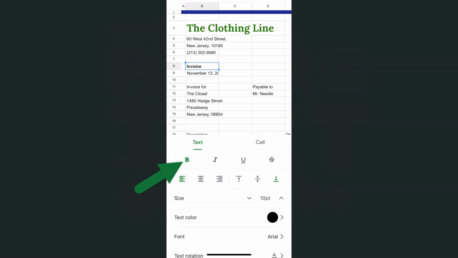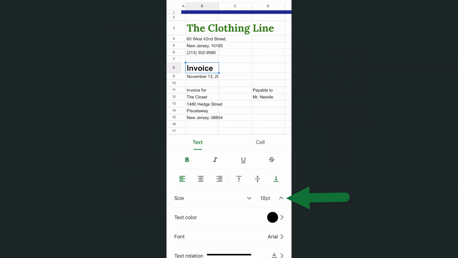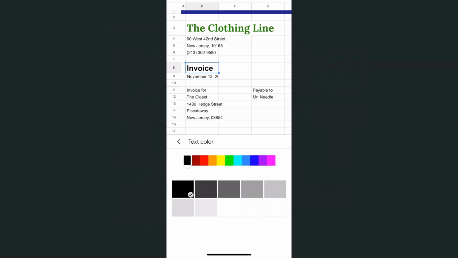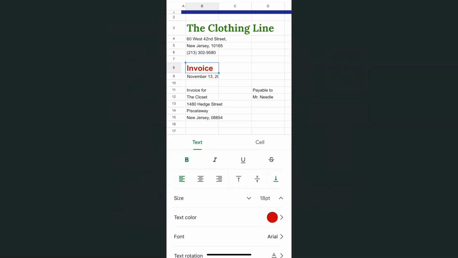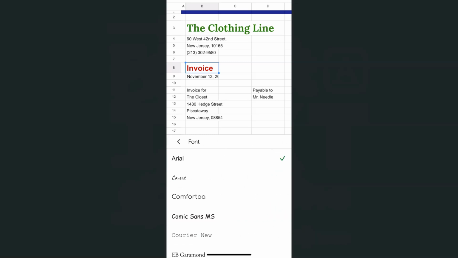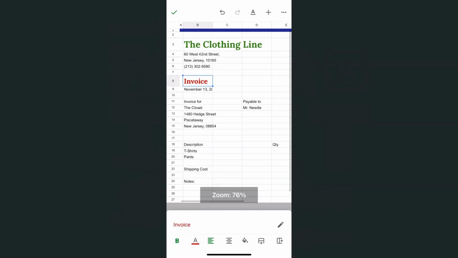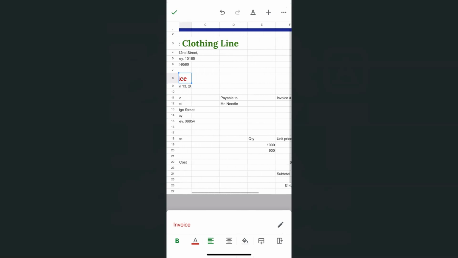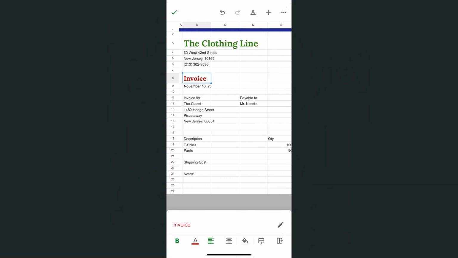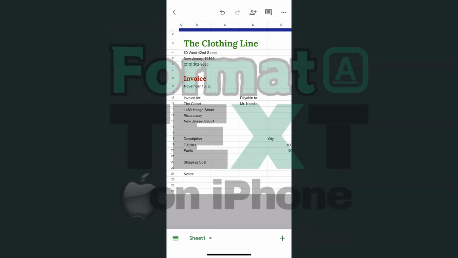Again, put it in bold, then increase the size. There we go. Change the text color as well. Let's put it in red right here. Darker one. There you have it. And for the font style, let's also put it in Lora. And there you have it. So those are the simple options that you can use in formatting your text using your Google Sheets app here on the iPhone.